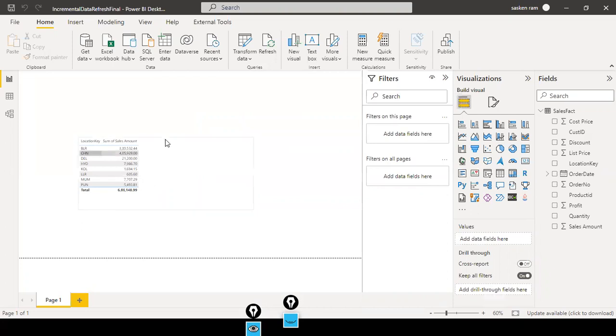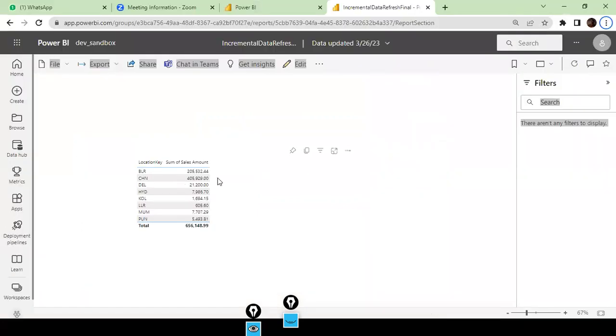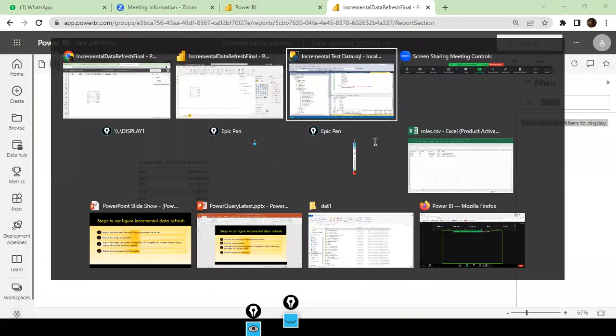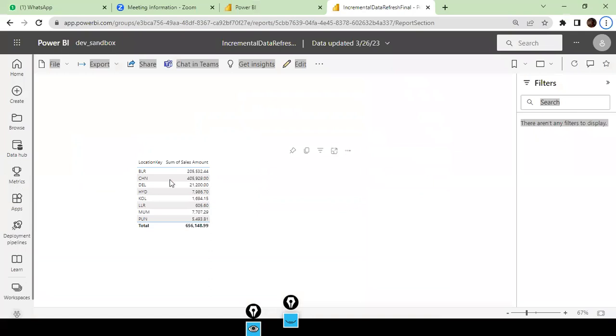Two lakh 30,000 records. But in this case, there are already 2,05,000 records. Since we have inserted 1,25,000, only this record should get added. So in that case, 30,000 should come here. It will happen by 1:30, when the scheduled data refresh will work.